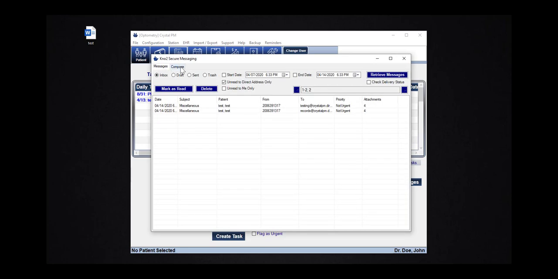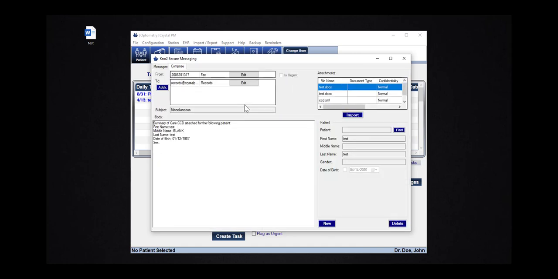To get it right away, click the Retrieve Messages button to check for messages, and then double-click that received message to open it. Here we can see that we sent the message from the fax number associated with the Kno2 account, and we sent it to the records address.